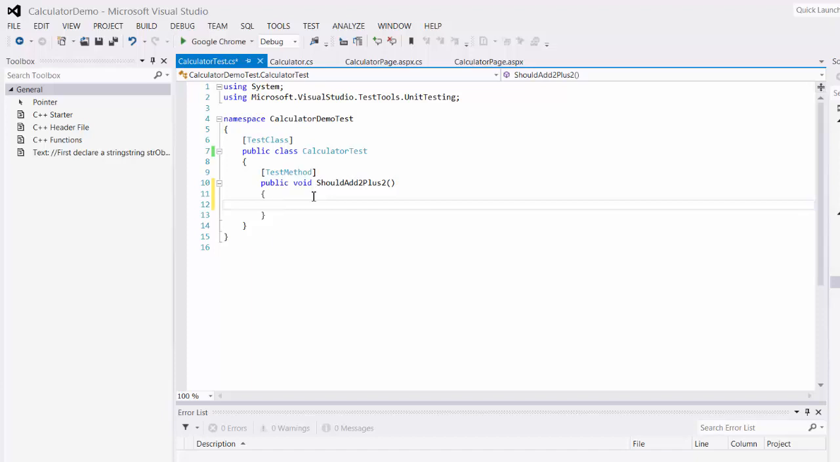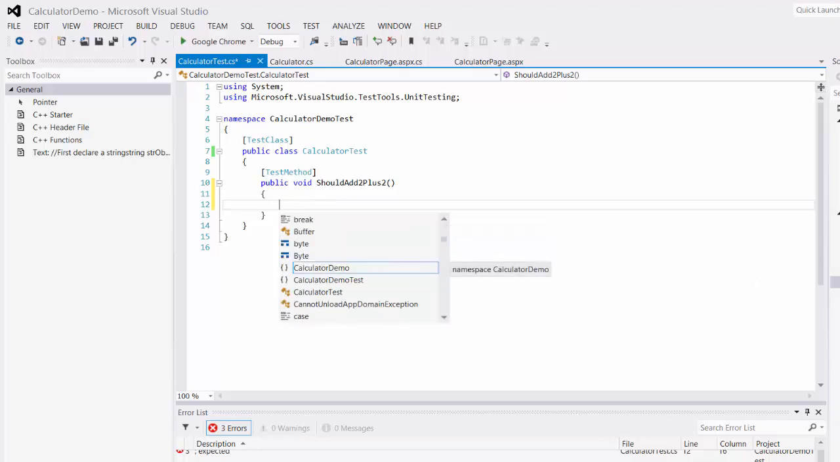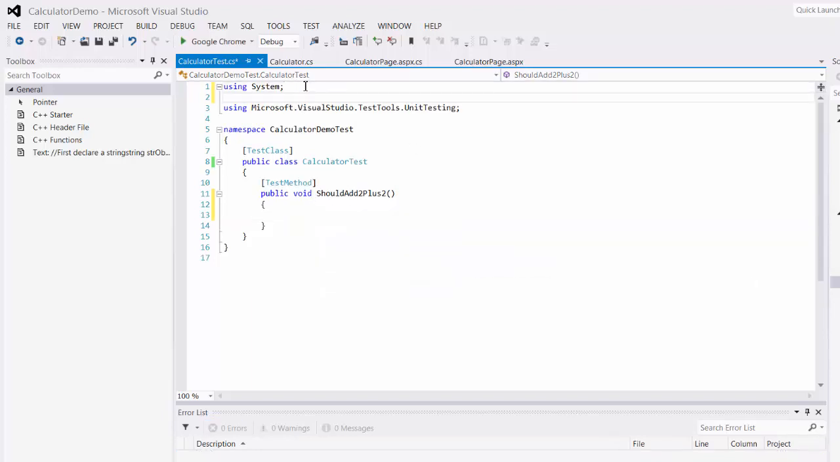And the normal structure we do this is I'm going to instantiate a calculator, but in order to instantiate it, I need to add a using statement. So I'm going to say using calculator demo. Because I have a reference, I can now find it in the using statements. And so now calculator demo is included as a reference in the calculator test.cs.